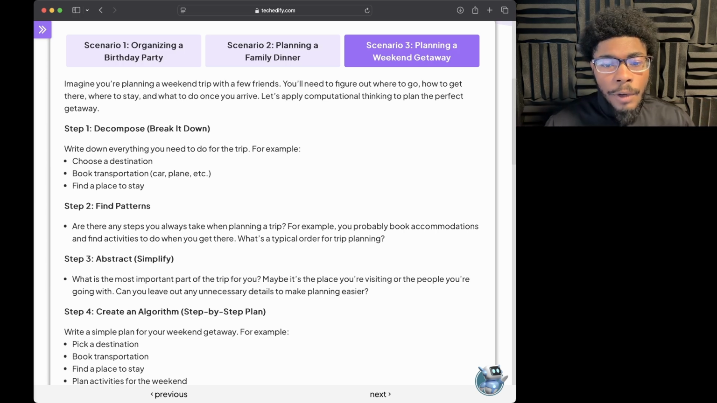Step 2, find patterns. Are there any steps you always take when planning a trip? For example, you probably book accommodations and find activities to do when you get there. What's a typical order for your trip planning? Step 3, abstract, simplify. What is the most important part of the trip for you? Maybe it's the place you're visiting or the people you're going with. Can you leave out any unnecessary details to make planning easier?